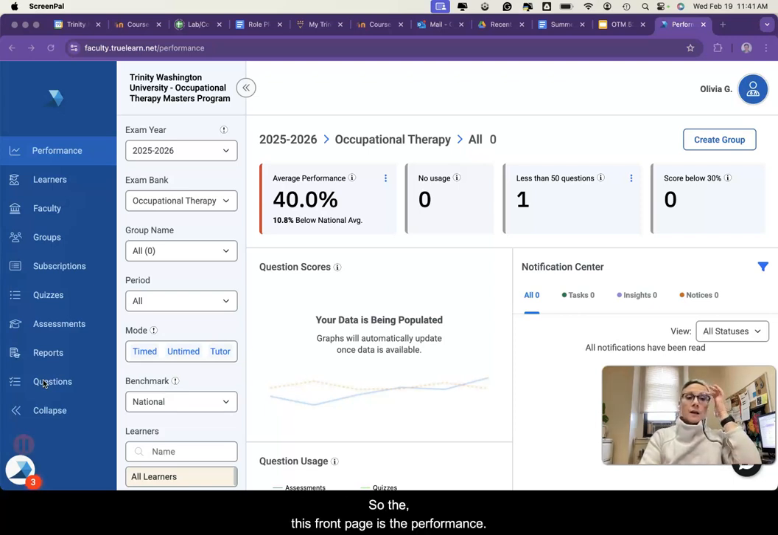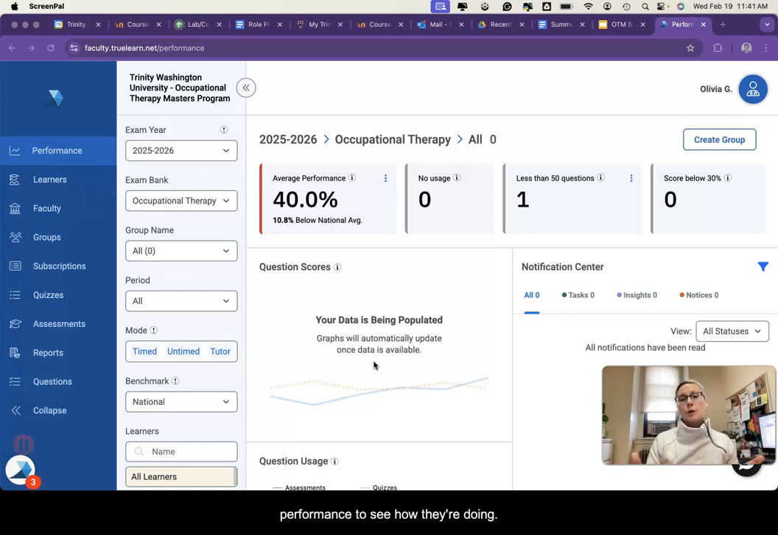So this front page is the performance. Once the students have purchased their subscription and they start to take quizzes, you can track their performance to see how they're doing. And there's a lot of cool things that you can see. The data that you're seeing right now is from the TrueLearn administrator, as she was playing with it and showing me stuff. So this is not from our students yet.